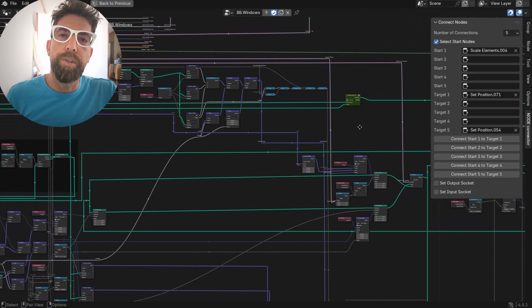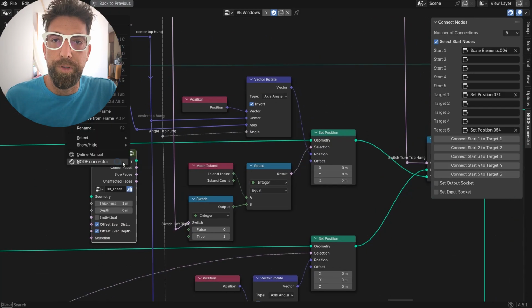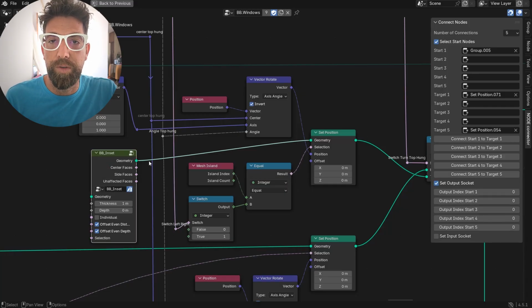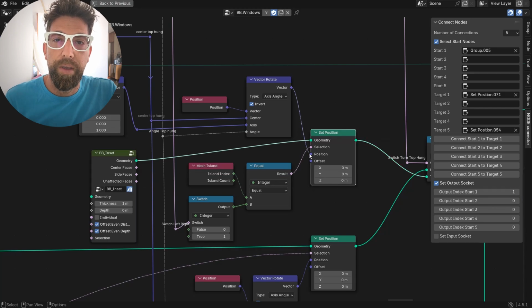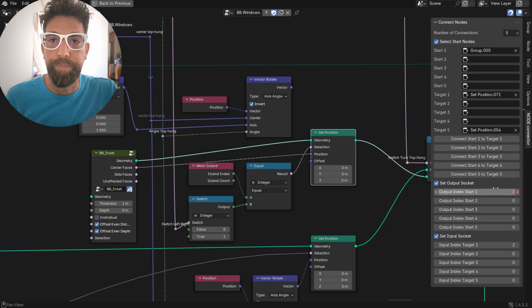By default, Node Connector links the first output of your start node to the first input of the target. But you can change this by setting output and input socket indices. 0 means the first socket, 1 means the second, and so on. That way you can wire exactly the sockets you need.